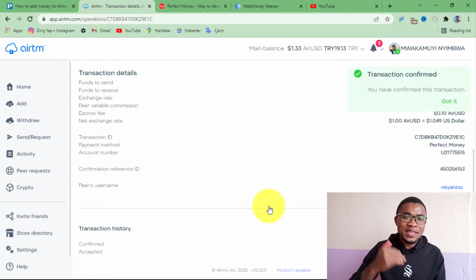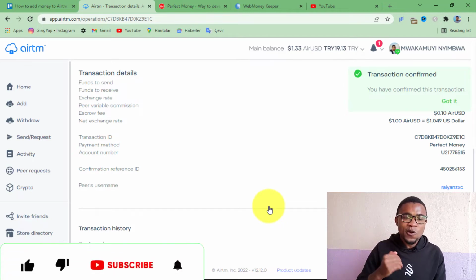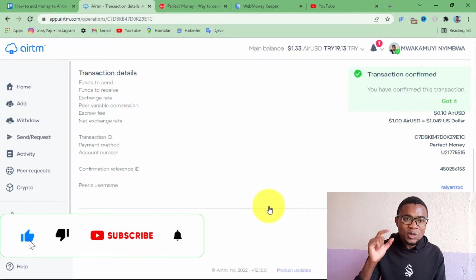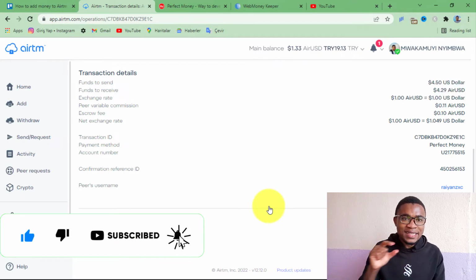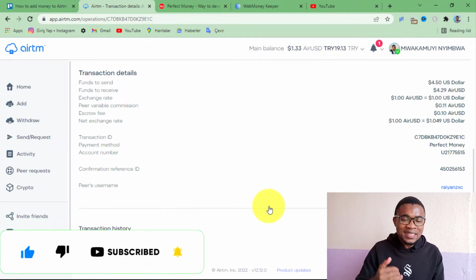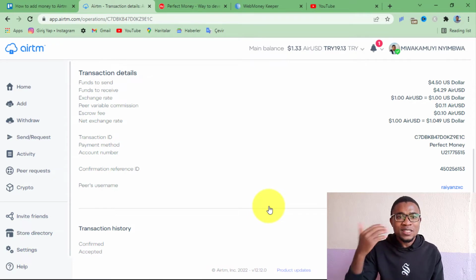So regardless of the payment method you are using to add money to your Airtm account, you need to follow these very same steps. You have to make sure that you copy the reference ID after sending the money and come and confirm here that you have sent the money.